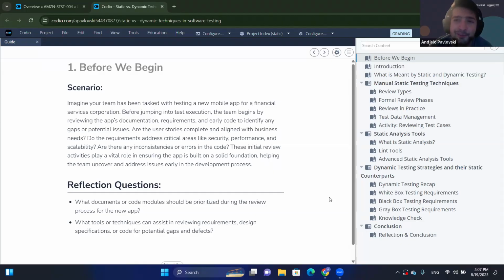So dynamic is more or less the testing execution that you do after an application works. So this is the idea of dynamic testing.